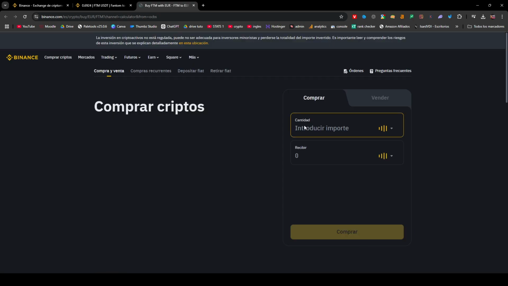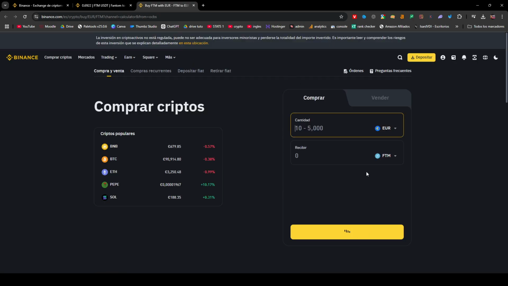You click to buy FTM, and here in this panel, in your currency, you select your currency, and you put the amount in your currency. For example, 5 euros. Here I get this amount in FTM. Here, if you are registered in Binance, you click to buy, and you buy the FTM.